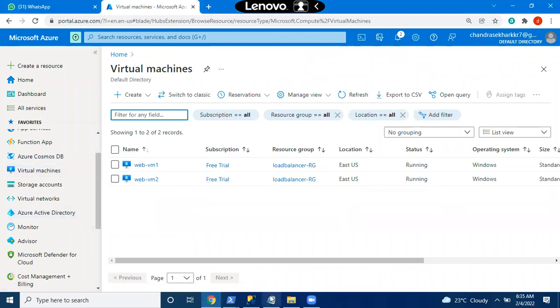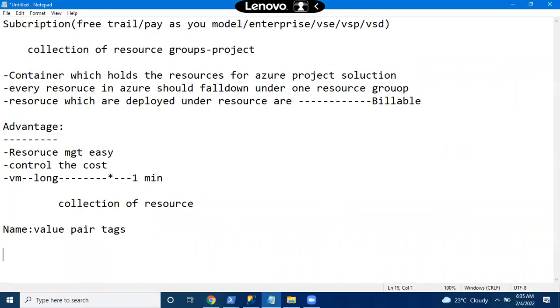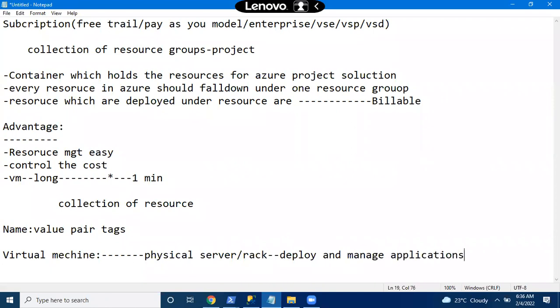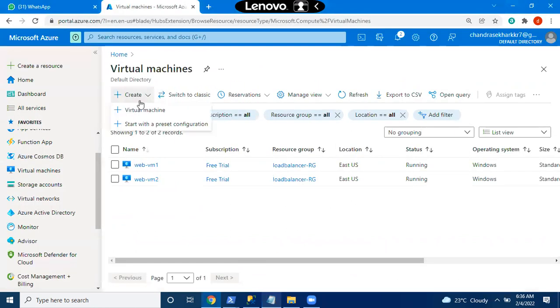What is the virtual machine? It is the same machine, which is located not in the hardware, but virtually appearing, right? So a virtual machine is like a physical server. Do you agree? It is like a physical server, or physical rack, we can say, where we can deploy and manage the applications. Got it? Fine. Now go and create it.